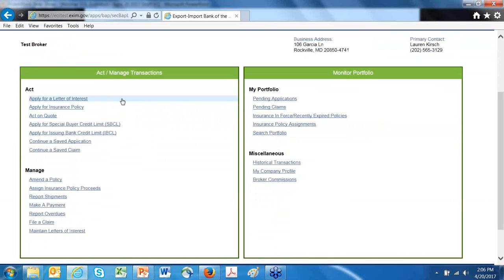So after you have a letter of interest, then the next logical step would be to apply for an insurance policy. And this is something that you can initiate on behalf of your exporter if you're already associated with that particular exporter's account. If not, the exporter would need to start the application, associate you with the account if not already, and the application, and then you will be able to continue to work on the application for the exporter.